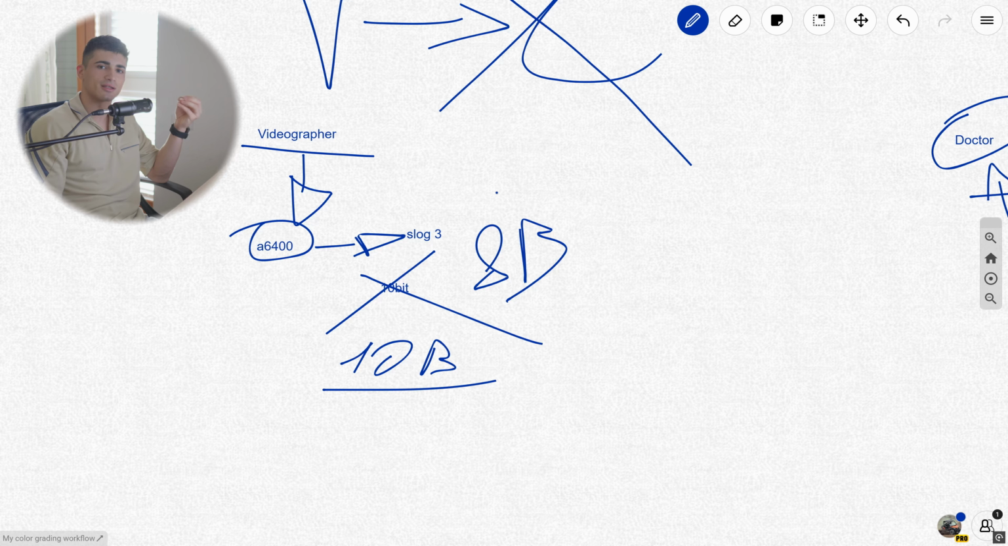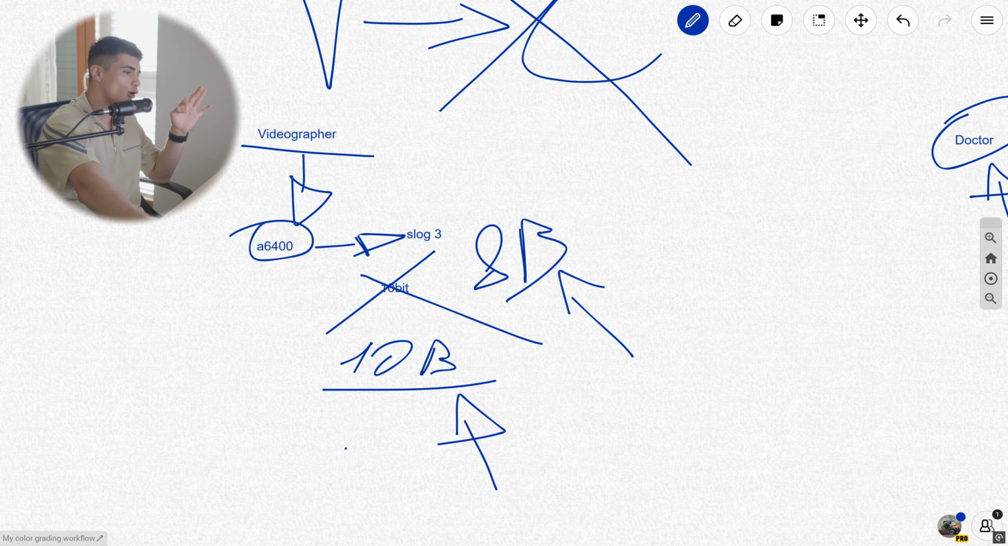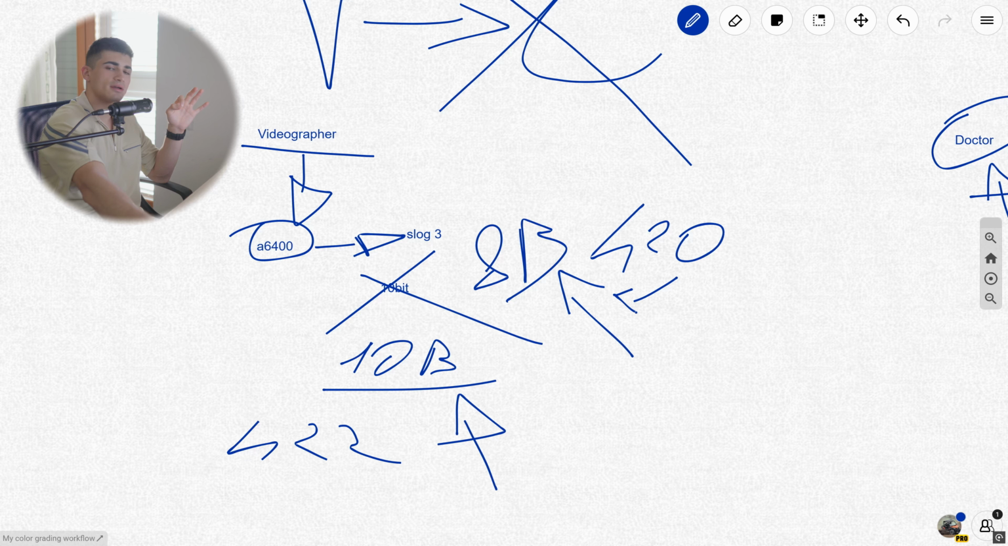I shot the same clip, first in 8-bit, second in 10-bit. Do you know that I did not notice a difference? After grading, I did not notice a difference. And it was 422 10-bit against 420 8-bit. I did not notice a fucking difference. Now, granted, if you really do a push grade, yeah, 10-bit 422, of course, clear winner.